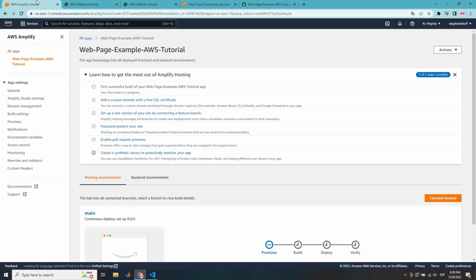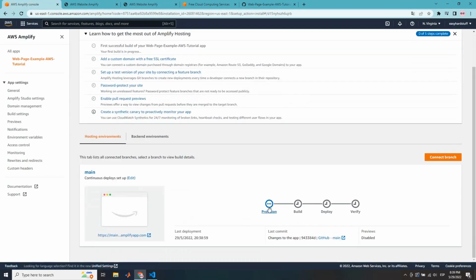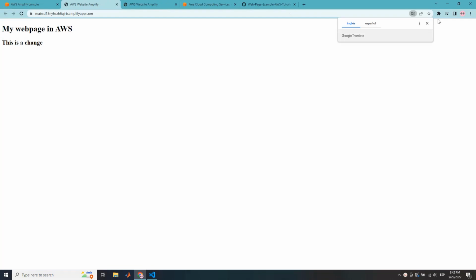And once it is deployed, AWS Amplify will deploy the application again into the internet. So I'm going to pause the video and wait. AWS Amplify has already finished handling the deployment for us. Here we see the last commit we did to GitHub, which was named changes to the app. And let's click into this URL. And here we see the changes we made into our HTML code. This is a change in my web page in AWS.